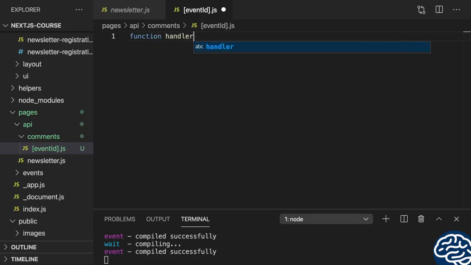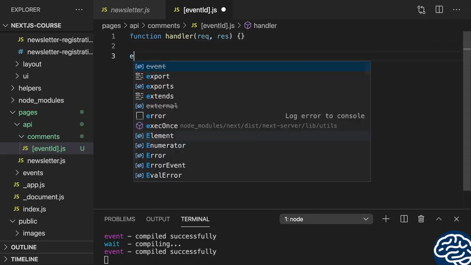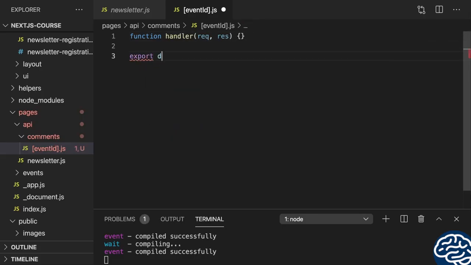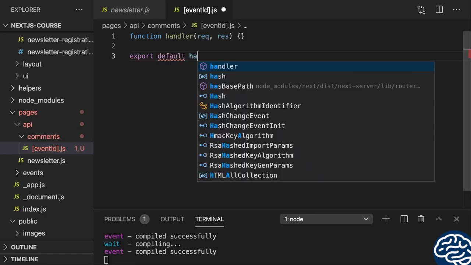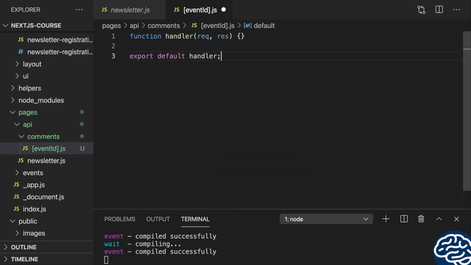So therefore here we can again define our handler function, which gets a request and a response, and export that inside of this event ID file, like this. And now in there we need to handle two different cases. The case that it's a post request which we get, and the case that it's a get request.